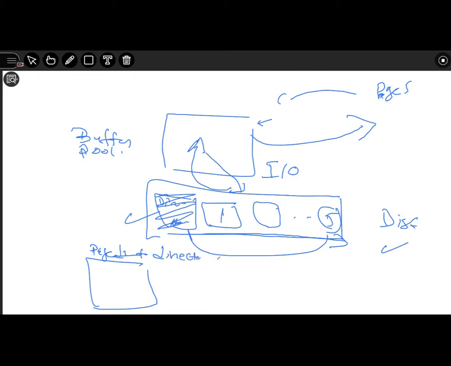This page directory is going to allow me to do the following. It's going to maintain metadata about which pages exist or not, the number of free slots per page, and so on. So I have a lot of information about where I can find data, which is the block that contains the free space.